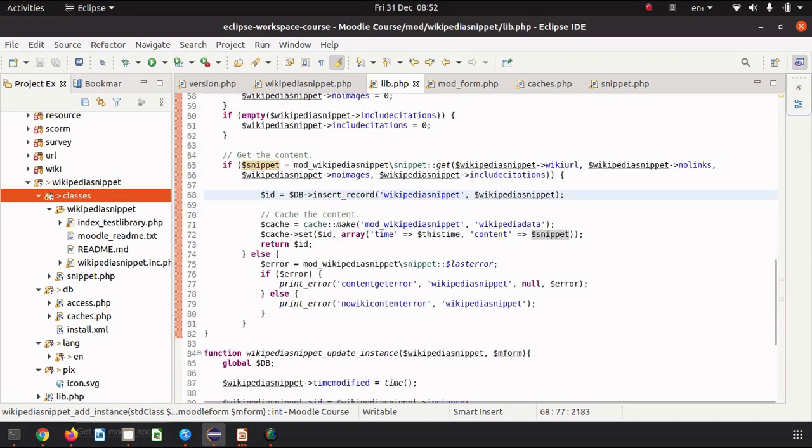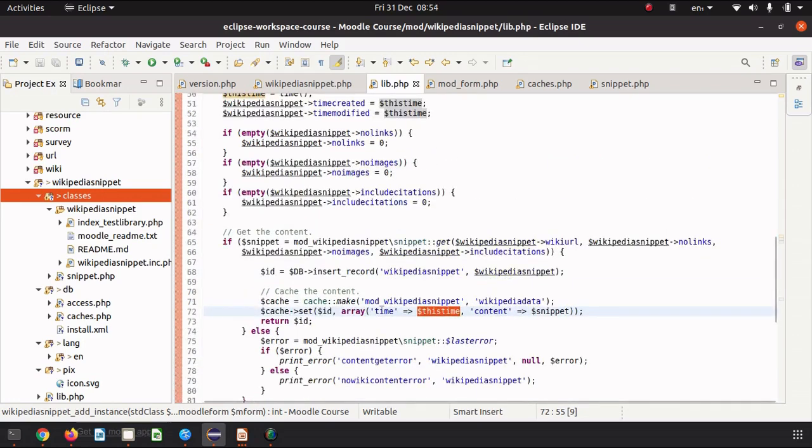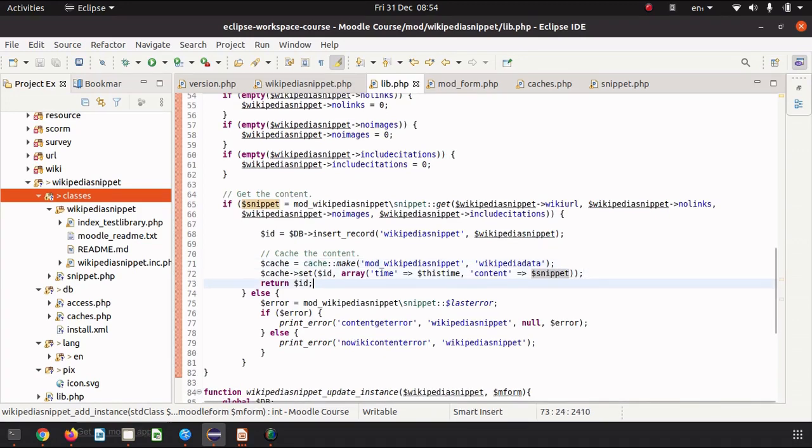store the data that came with the form, and then we actually cache the content. So we call cache make, passing through our component name, our plugin name, and the key for the definition, and then we set the item, the cached item, the ID of our record, that is the ID that came back from insert record there. And then our data is actually an array. It's an array that includes the time at which we've got the data, so that's been set up there, and then the actual content, and then we just return the ID as we did previously.